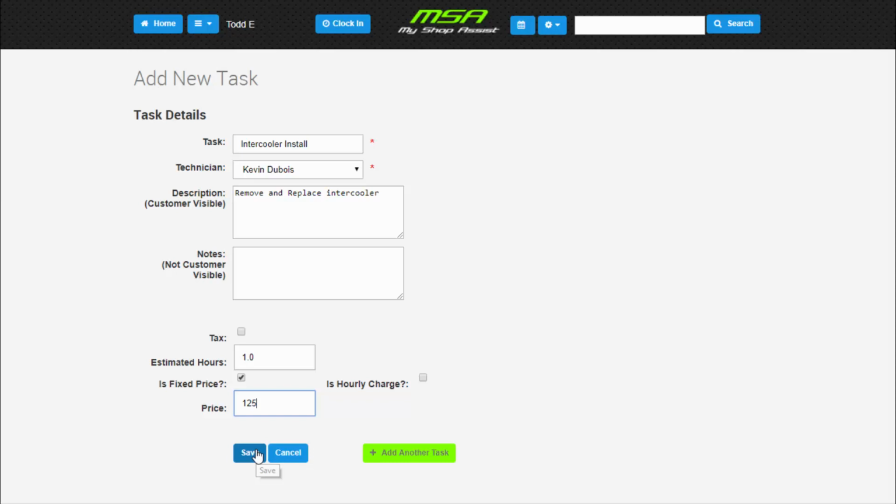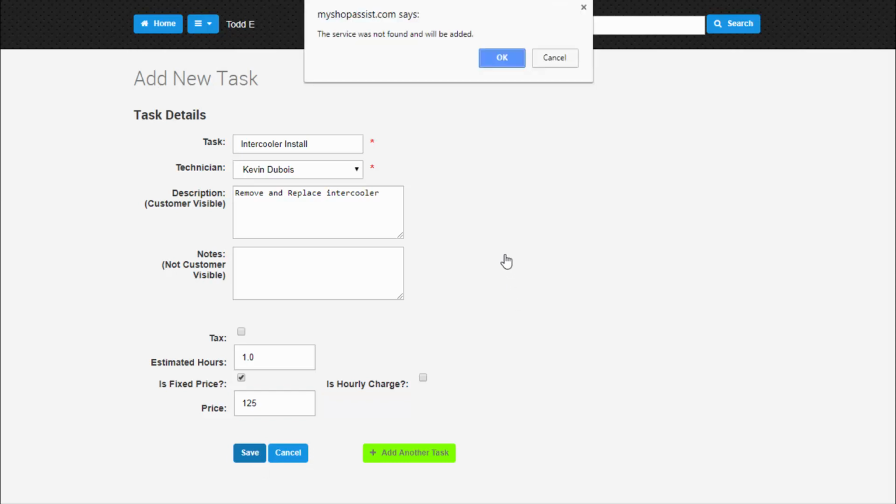Once you're done, click Save. If the task doesn't exist, you'll receive a pop-up that says the service was not found and will be added. This will pop up anytime a new task is created.